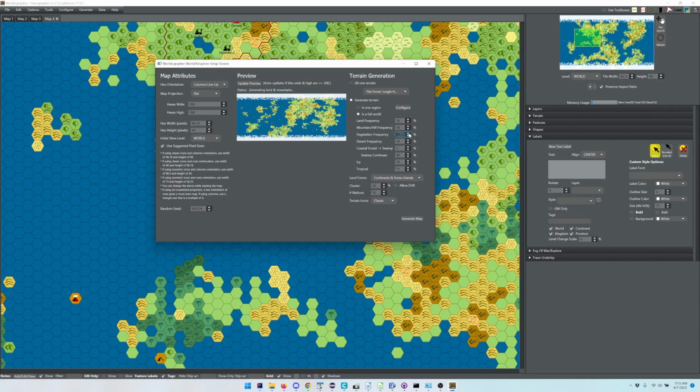Or, what if we want a very lush world with a lot of vegetation? This is what we get. And again, you can go back and change this random seed and get a different layout for your world. More on that in a moment, though.